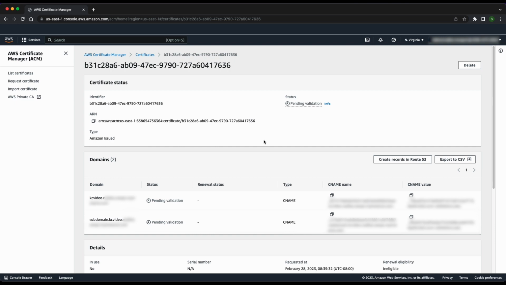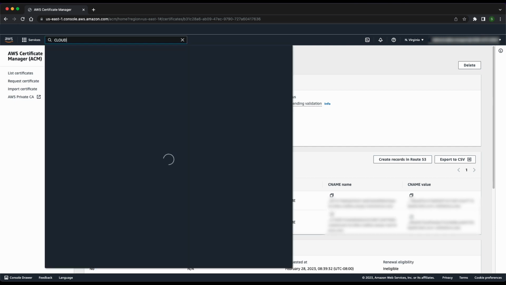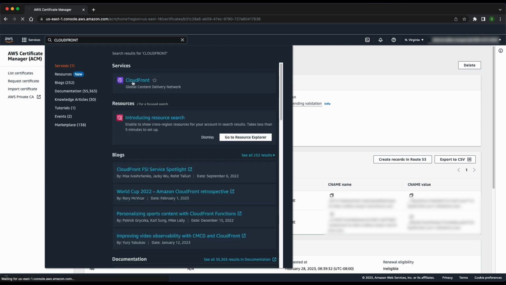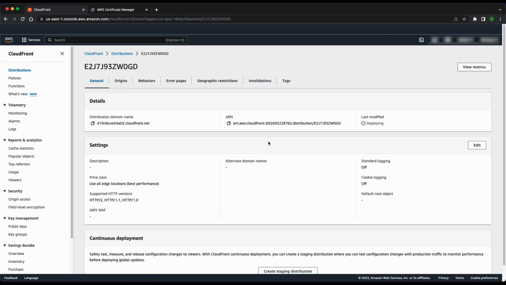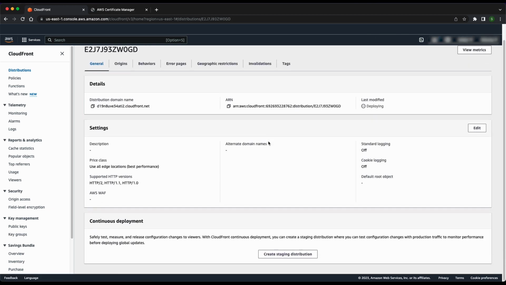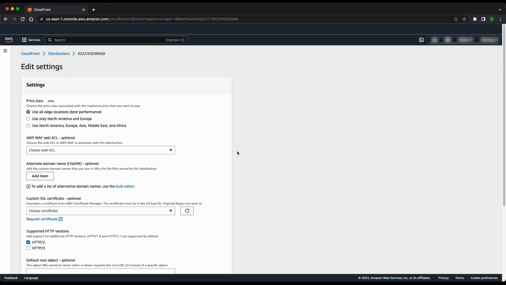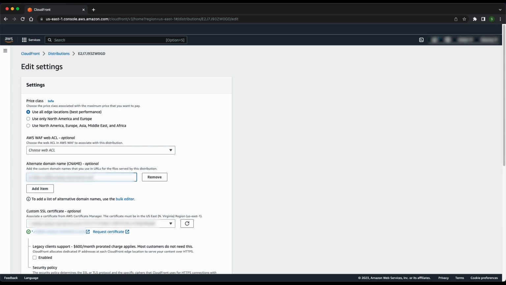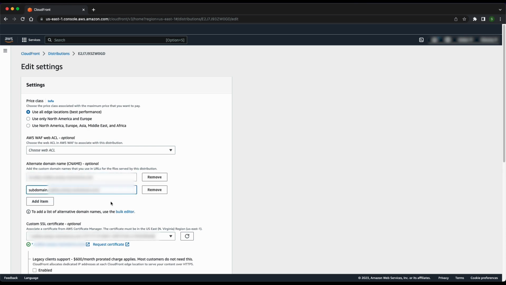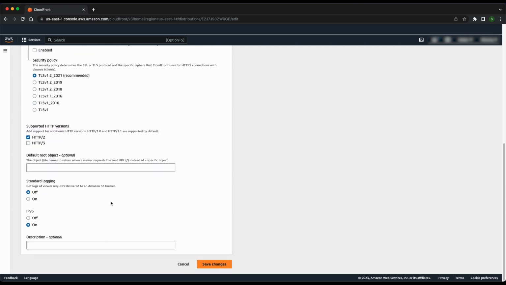Now that the certificate is issued, I'll go ahead and navigate to the CloudFront console. Choose the distribution that you want to associate the ACM certificate to. Under the General tab, choose Edit. Under Custom SSL Certificate drop-down list, select the ACM certificate that we created. Scroll down and choose Save Changes.